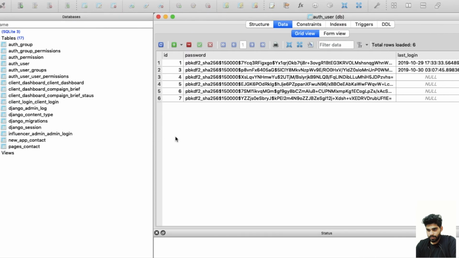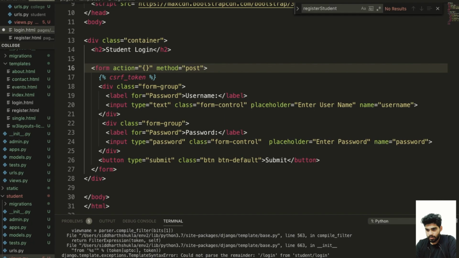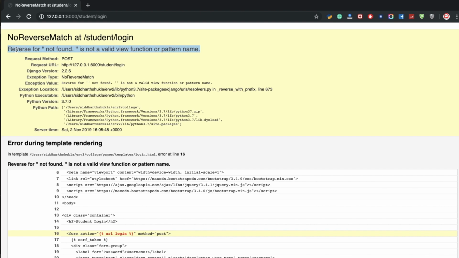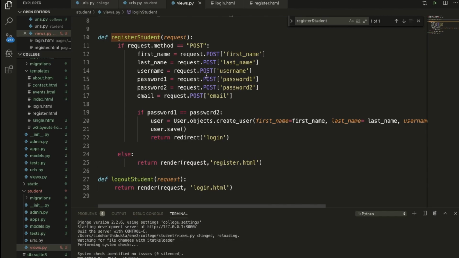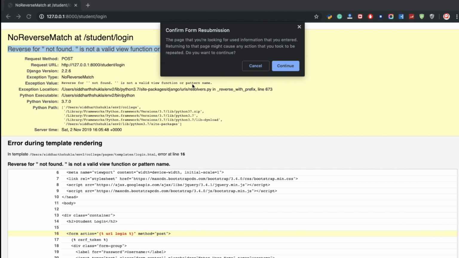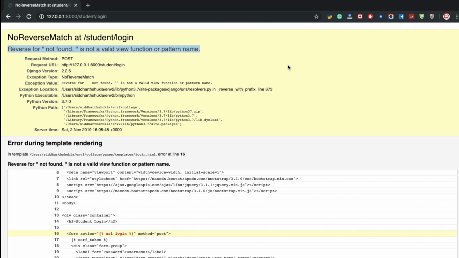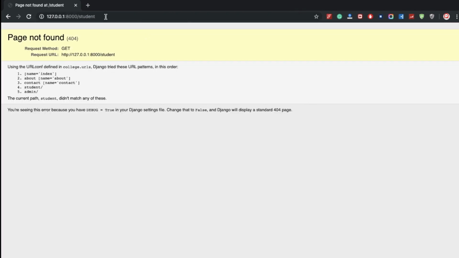So now I am going to type here the URL slash login. Why is it getting an error? Use just login right now. Okay, so yes, this came here, perfect. Now I am going to student slash register again.